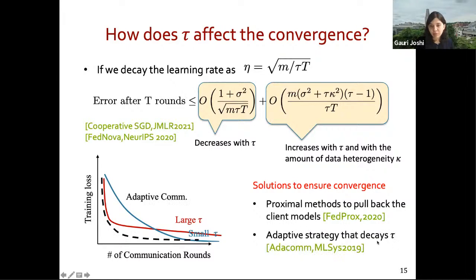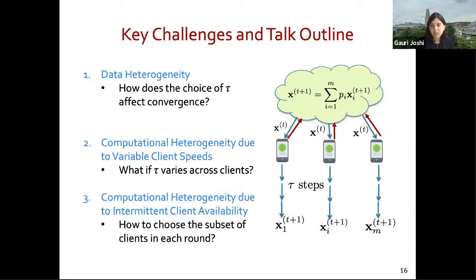Or adaptive methods, as proposed in one of our previous works, that start off with a large value of tau and then reduce it so that we get both fast convergence at the beginning as well as a low error floor. But the bottom line is that data heterogeneity, although it is an issue if tau is large, can be tackled by either decaying the learning rate effectively, decaying tau, using adaptive tau schedules, etc. So this was about data heterogeneity.